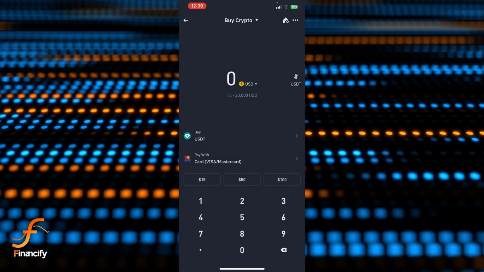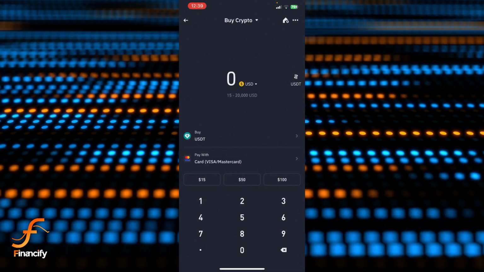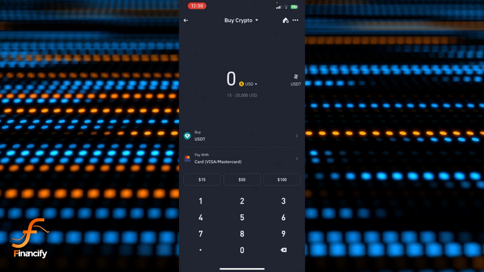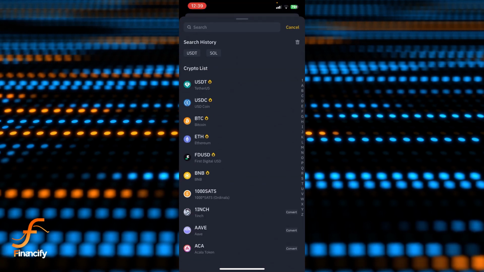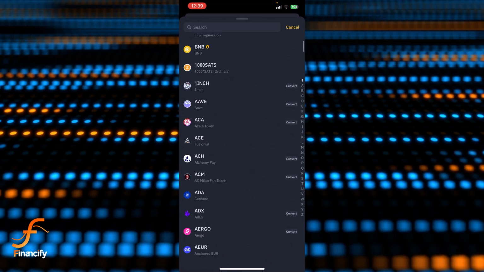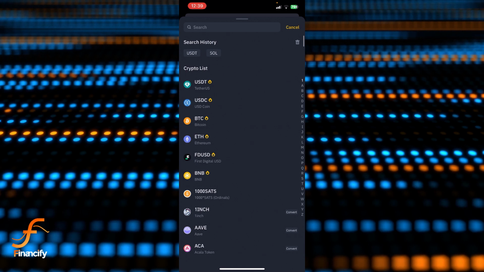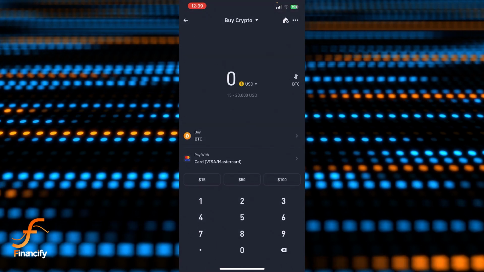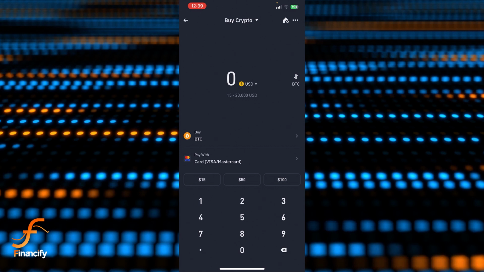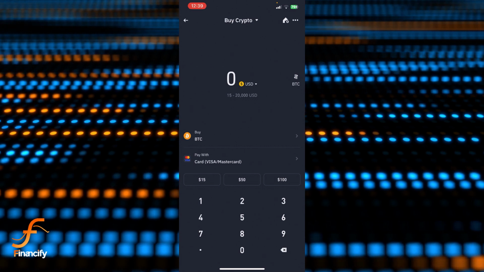Now you can see there is a buy USDT option on the screen. Once you tap on that buy USDT, you'll be able to see lots of cryptocurrencies over here. So let me choose BTC for now, because we're going to buy BTC. Just down below this buy BTC, you can see there is a pay with option.